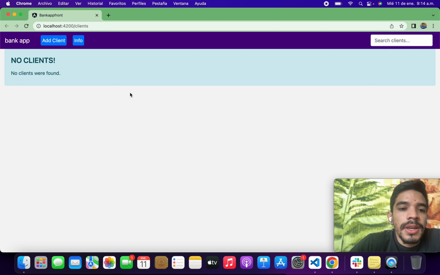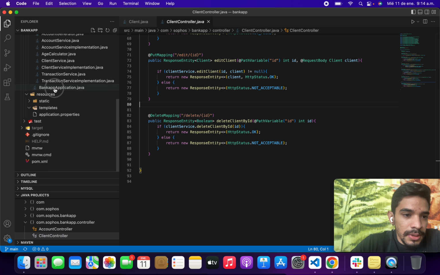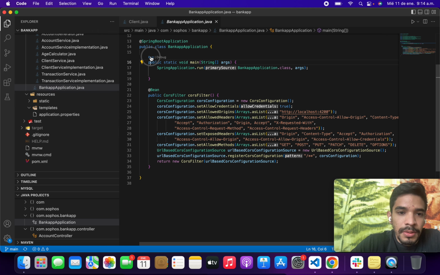To show the app that I developed on Java and Angular. So here I have my interface for the front. I'm going to connect this interface to the back. So let me run this. I'm going to show how it works.